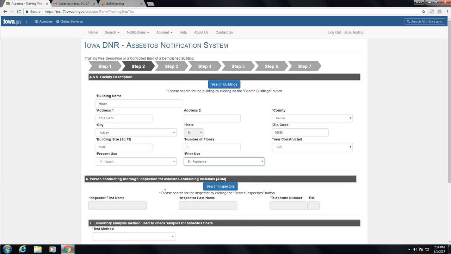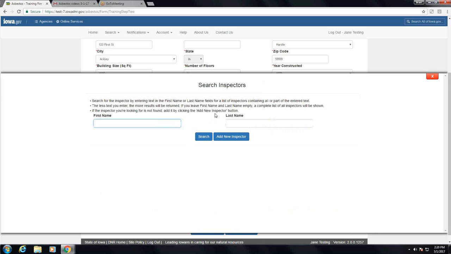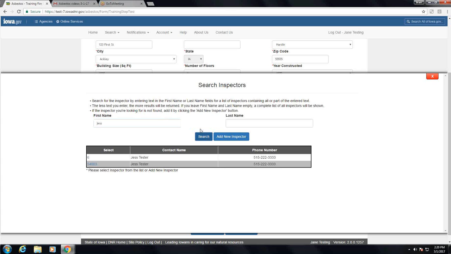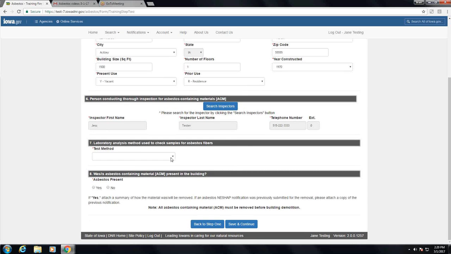The next step then is to identify the inspector that conducted the asbestos inspection of the property. So we'll search for that individual. Again, you can search by first and last name. I'm going to select my inspector, and that adds to the form. I also need to identify what laboratory method was used to determine whether asbestos was present in the samples taken. A few different choices here. PLM is a very common method.